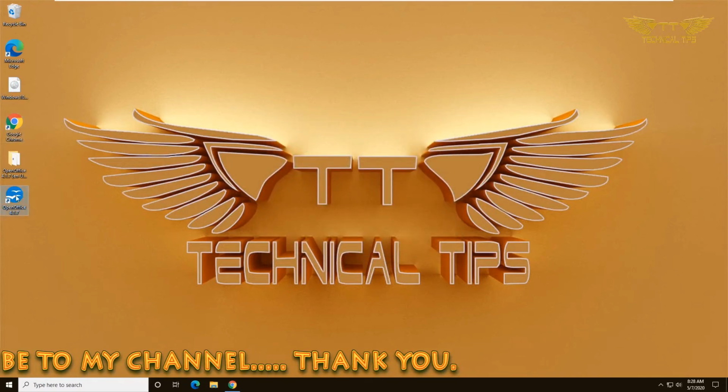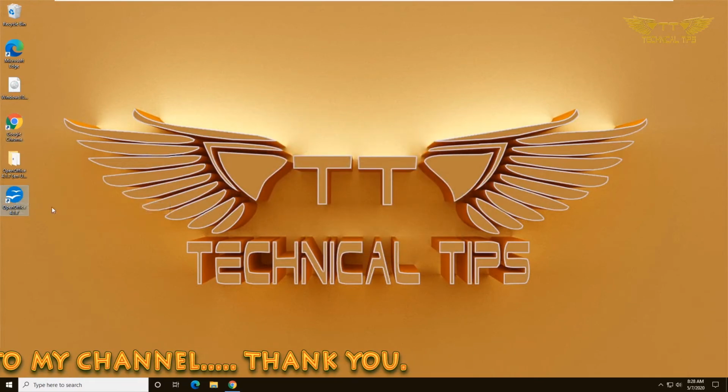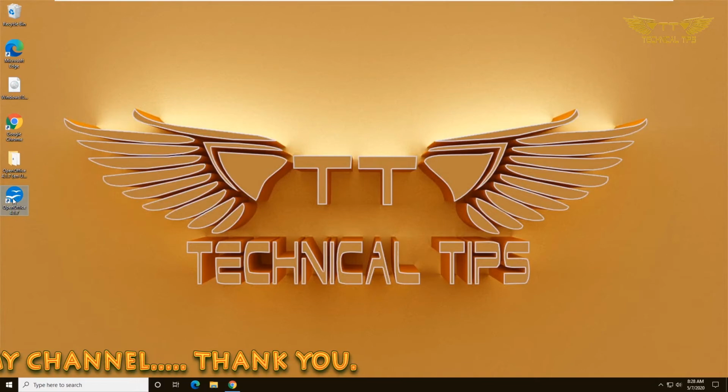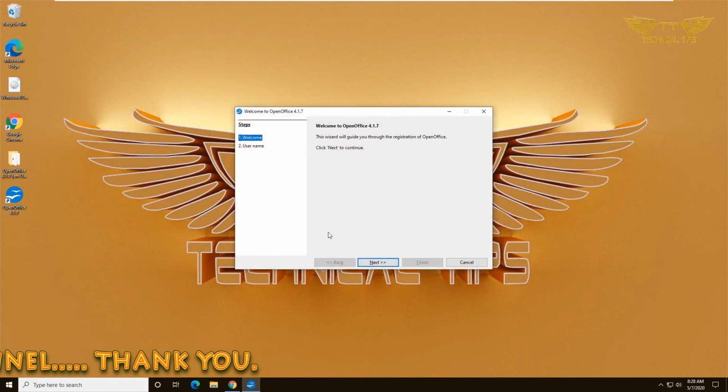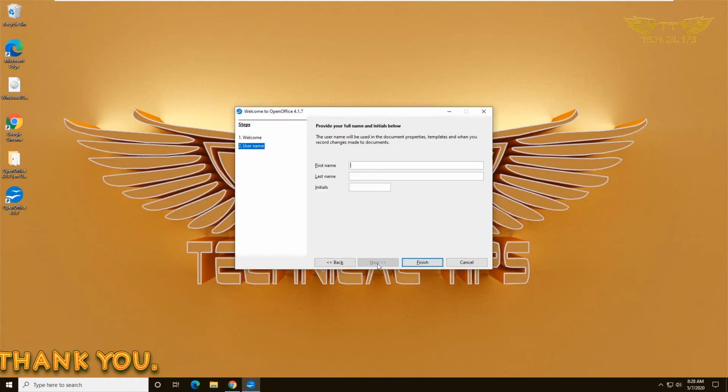So this is the icon for OpenOffice. If you double click on it, it will open our program. It will start the registration process. Click on next. You can type your first name and last name and initials, and then click on finish.